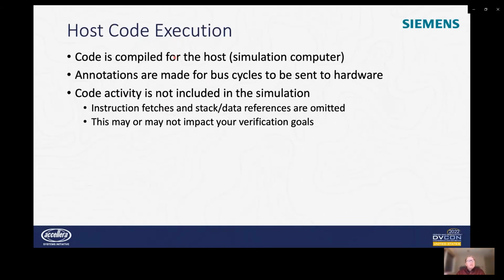So for host code execution, we're going to be taking the program that would ostensibly be running on the processor and compile it just to run on our host, or the simulation computer. We'll then go into the code and make annotations where bus cycles are going to be sent out to the hardware. Now, code side effects or code activity is not going to be included in our simulation here. So our instruction fetches, our stack references, data references, these are all going to be omitted from the simulation. And this may or may not impact your verification goals, but it will be functionally correct.